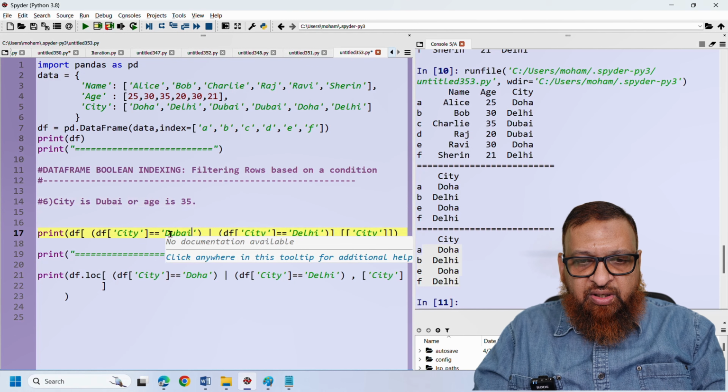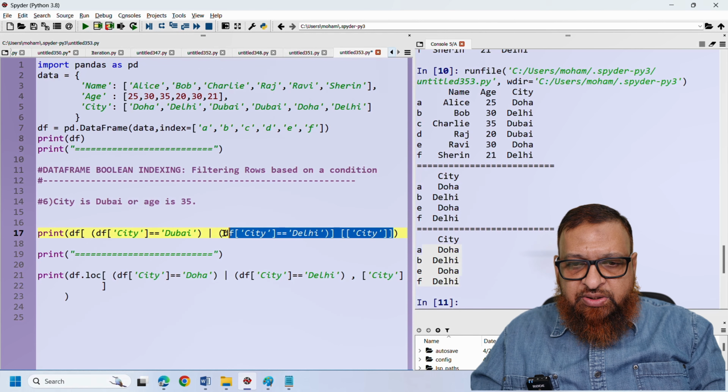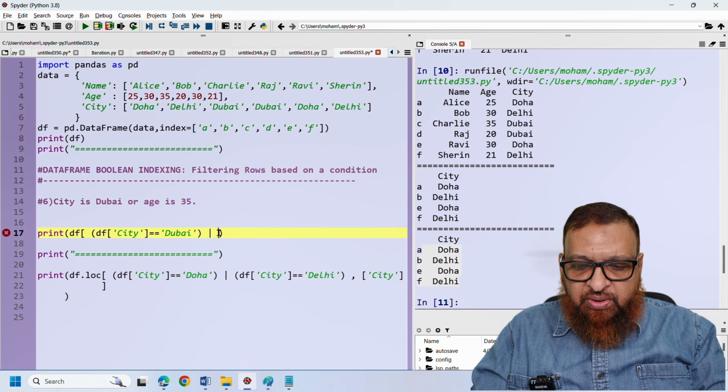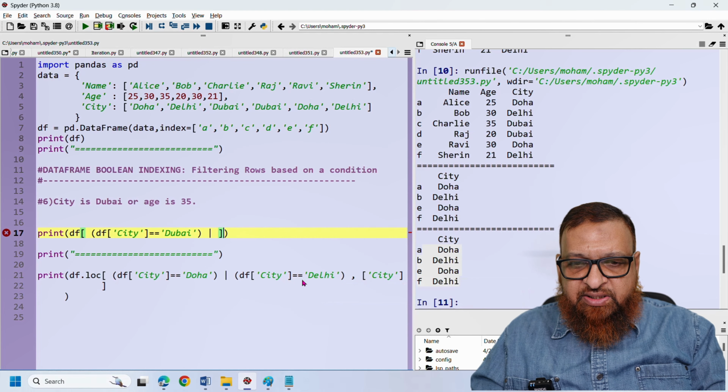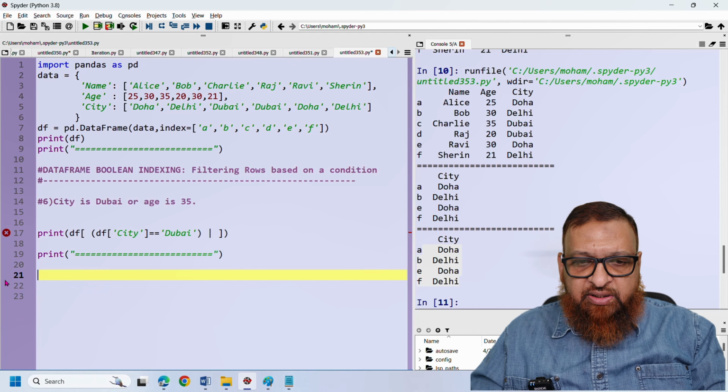The same thing I'll try to alter. And age is 35. So let me remove this condition, the entire thing. I need to give another condition. Here I need to have a square bracket. See, we'll mess up with the brackets, so I have to be very careful. So let me remove this. City is Dubai.